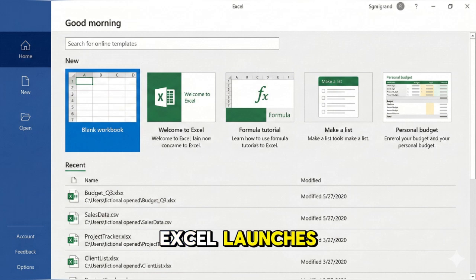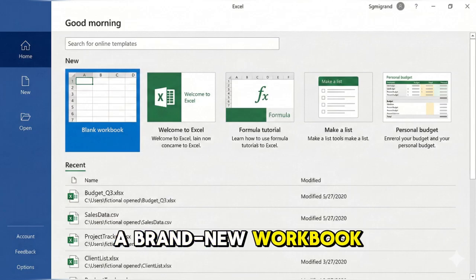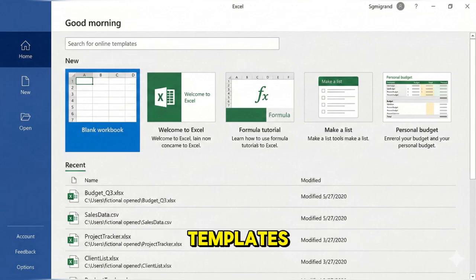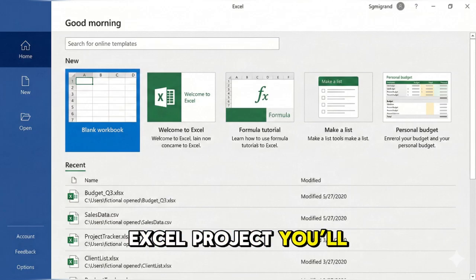When Excel launches, you'll see the Start screen. This is your control center. From here, you can create a brand new workbook. You can open templates or you can quickly access recent files. Think of this as your gateway into every Excel project you'll create.